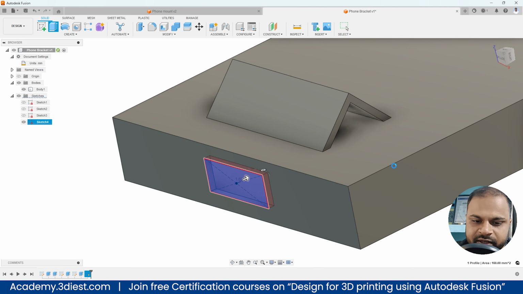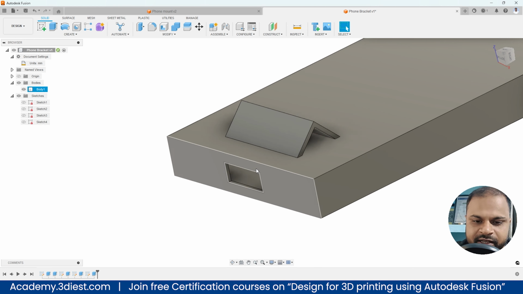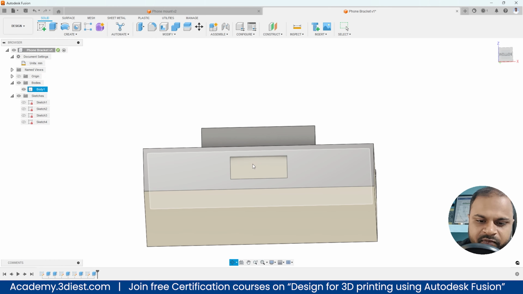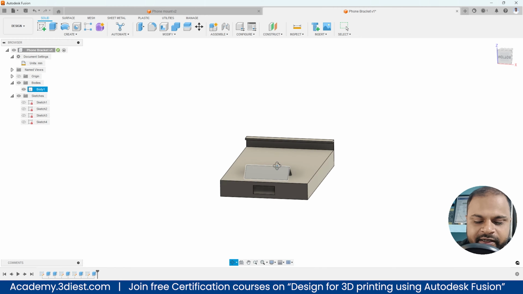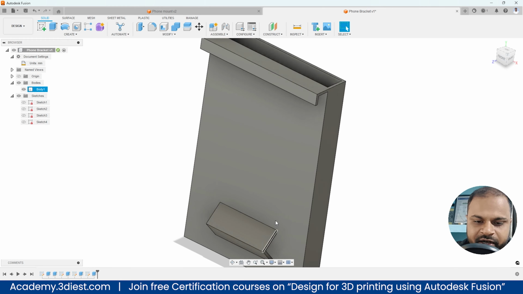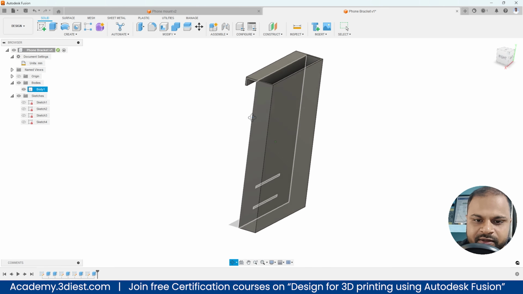So I will simply press OK, and it will take a few seconds, and here you can see we have just made a small opening at the bottom. This is a rectangular opening that we created, and we'll make it look much better, but let's wait for that. First let's add all the features.